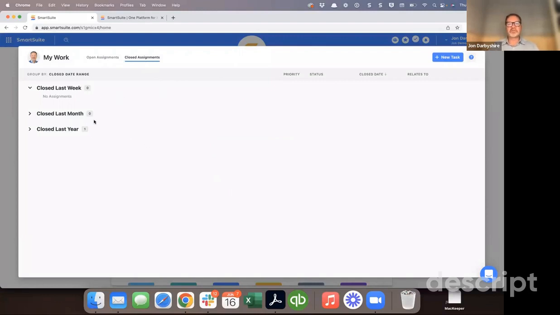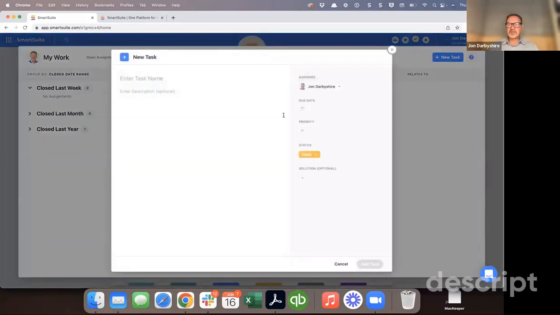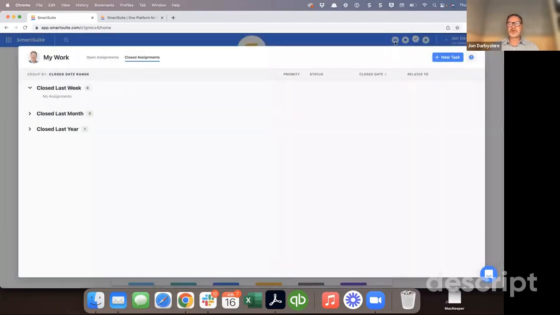So things that you've completed over the last year, task-wise, will show up. You also have the ability to enter your own personal tasks. You can enter tasks and actually assign them to anyone. It's most commonly used for personal tasks that might not relate to a particular project, just more personal to-dos. So you can enter that and it will show up in your actual work queue as well.